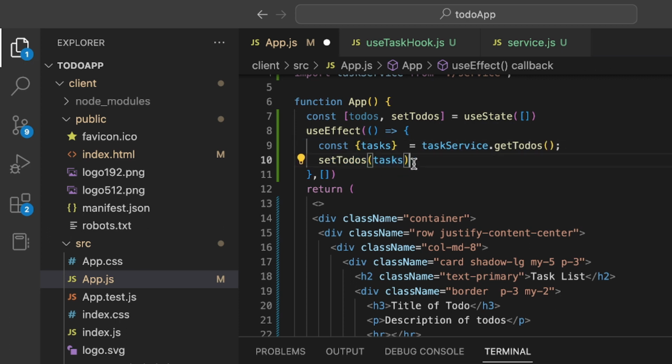Now let's understand the meaning of useEffect. useEffect is a function that will be called automatically a certain number of times. If you pass nothing inside this array, it means that this function is called once.